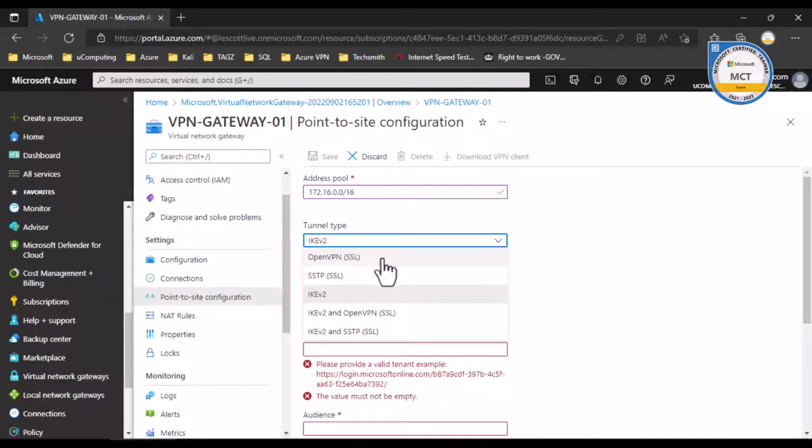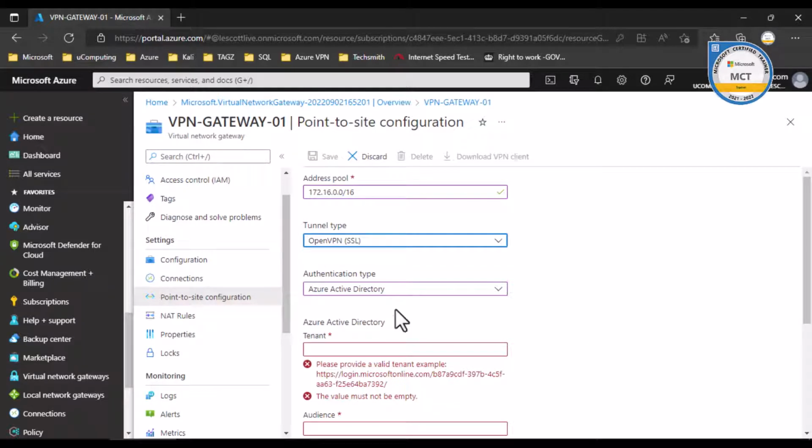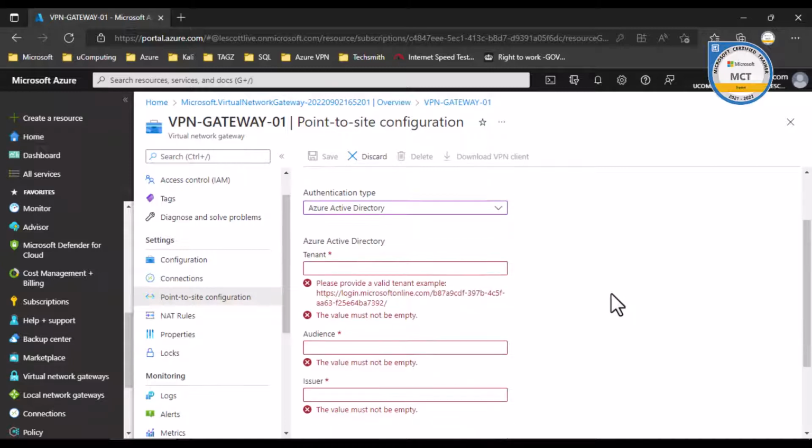So I want to keep things simple. So we're going to use Azure AD to perform the authentication. We are not going to use certificates because it makes the configuration quite complex for some people. So I'm going to go for OpenVPN, and then I'm going to select my authentication type to be Azure Active Directory. We are not going to use certificates. And this is one of the simplest ways that you can authenticate your VPN client. And I'm going to show you how.